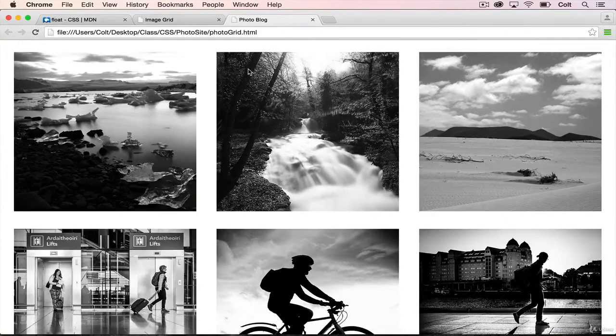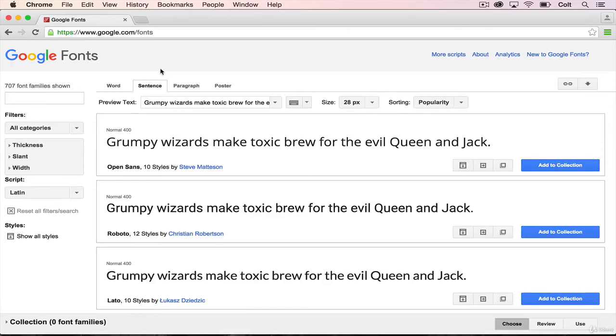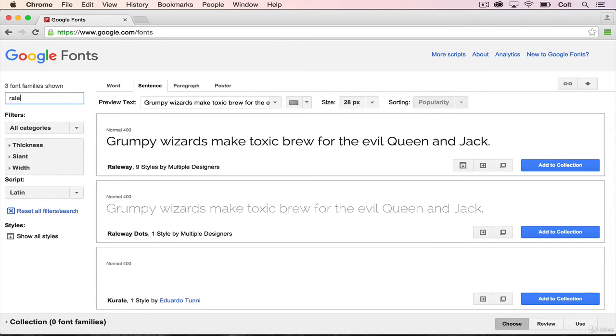So the next thing that we want to do is add in the text at the top. So it needs to look like this. And fortunately, this is relatively simple compared to making this image grid. So the first thing we need to do is get the font. This font is called Raleway. It's one of the Google fonts that we've seen so far. So I'm going to go to Google Fonts and look for Raleway. Here we go. It's the top one here.